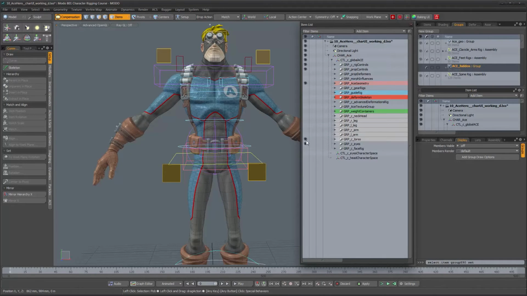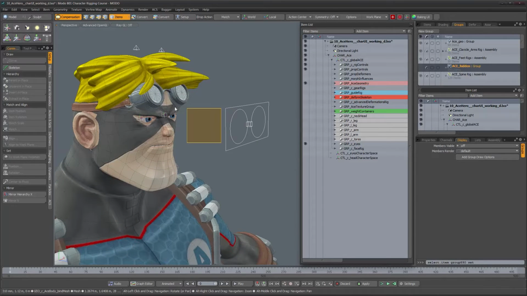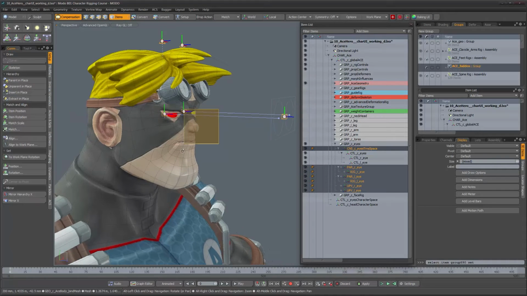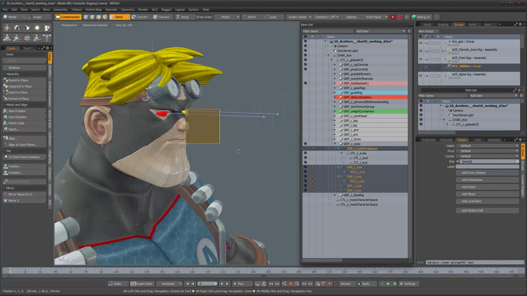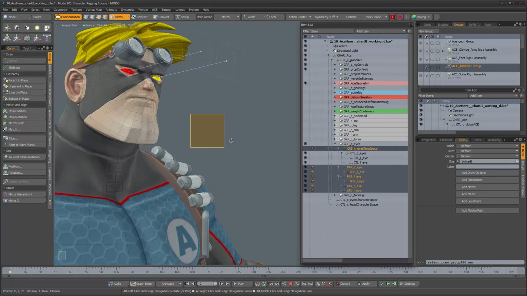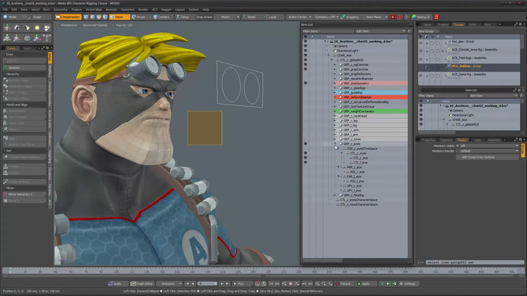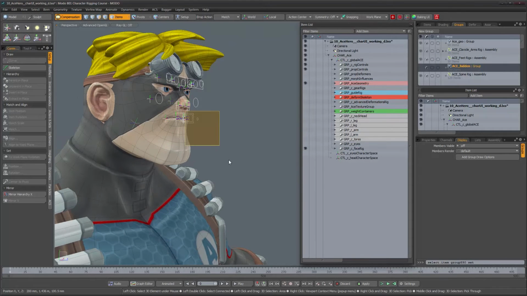And now let's move on to the eyes. It's just a little number of things there that we need to hide. Constraint, view parents and rig objects and up vectors. And that's it. And lastly, the face rig.